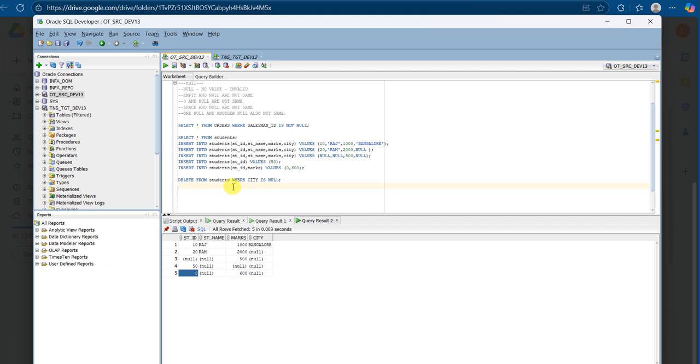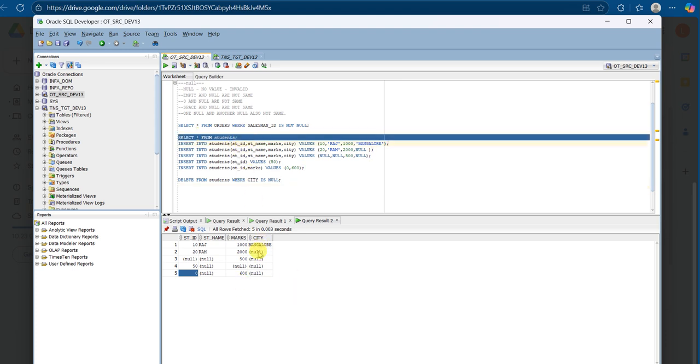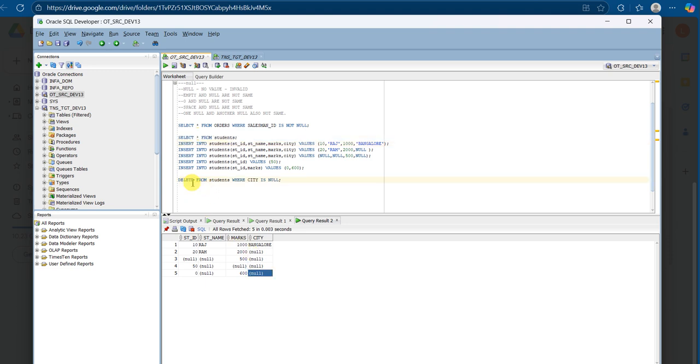Suppose you want to delete city names which have nulls, the city which contains nulls. Here Bangalore is not null, the remaining are null. 4 null records are there in the city column. So if you want to delete all the null records from a particular column, just simply use delete from students, the delete statement. Delete, drop, truncate. Delete statement is which statement?